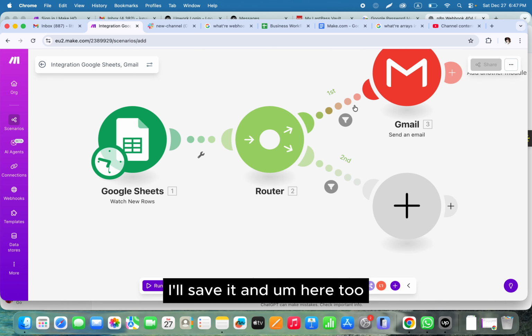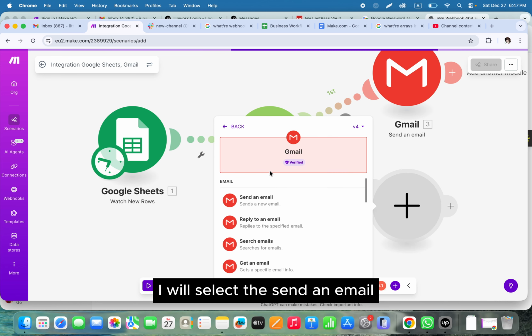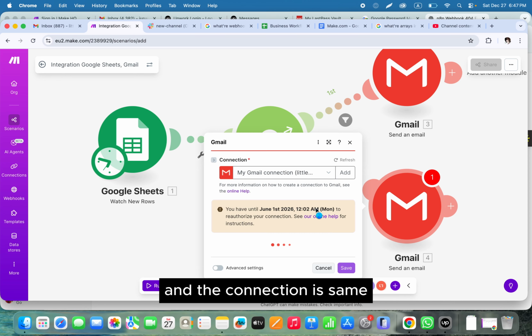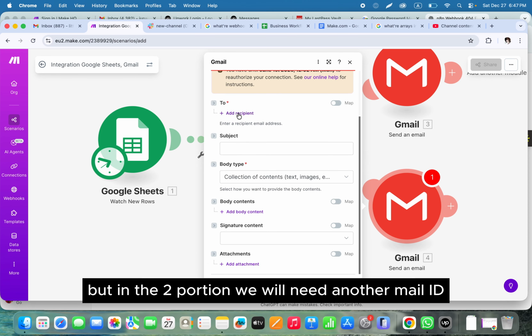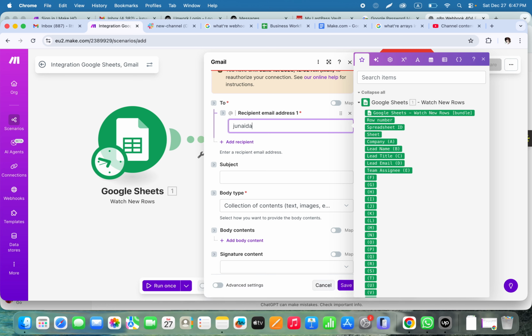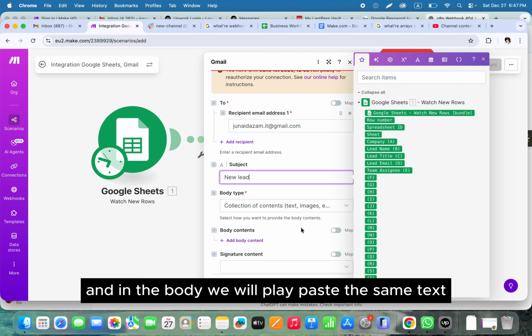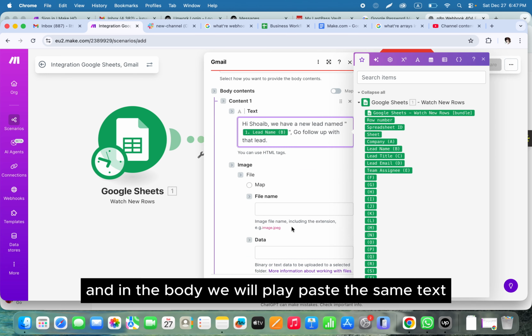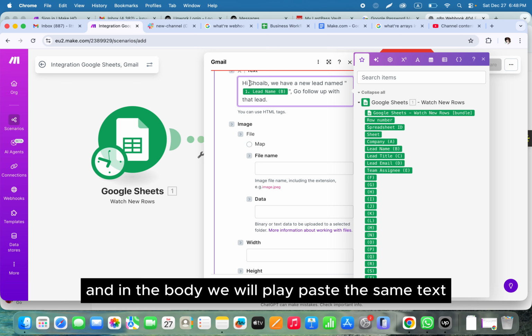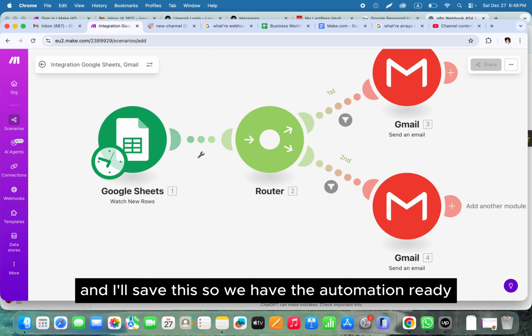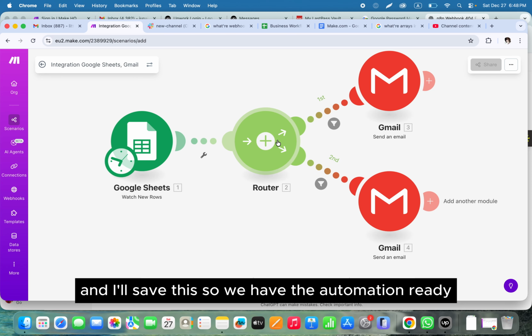I'll save it, and here too I will select Send an Email, and the connection is the same, but in the To portion we will need another mail ID, junaidazam.it@gmail.com. And we need the subject as new lead, and in the body we will paste the same text except the first name, because this is for Junaid, and I'll save this. So we have the automation ready.